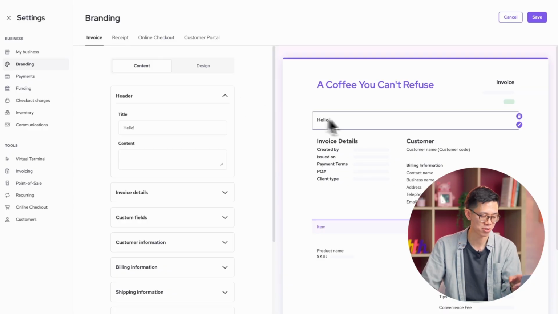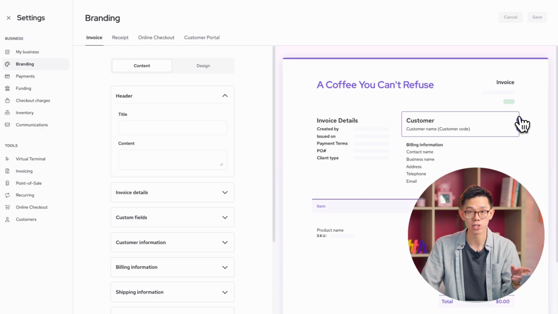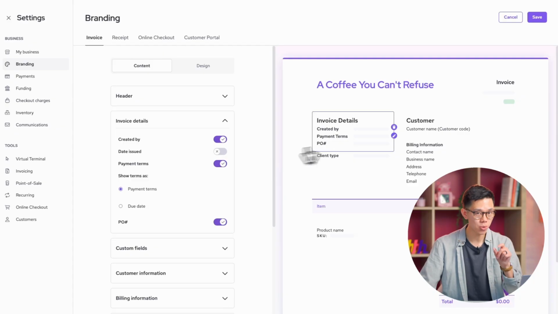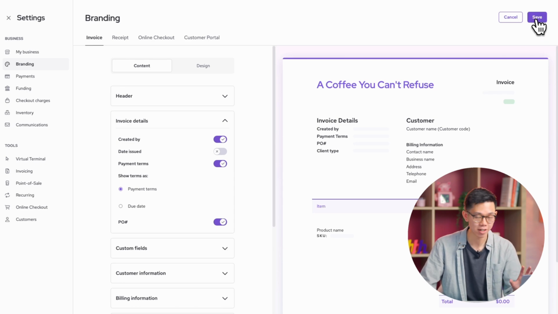There might even be a scenario where you want to remove an entire section from the invoice, in which case you can hover your mouse over that section and then click on the garbage can icon. Poof, just like that, it's gone. Now, whenever you do make changes, make sure you hit save in the top right corner to lock them in.